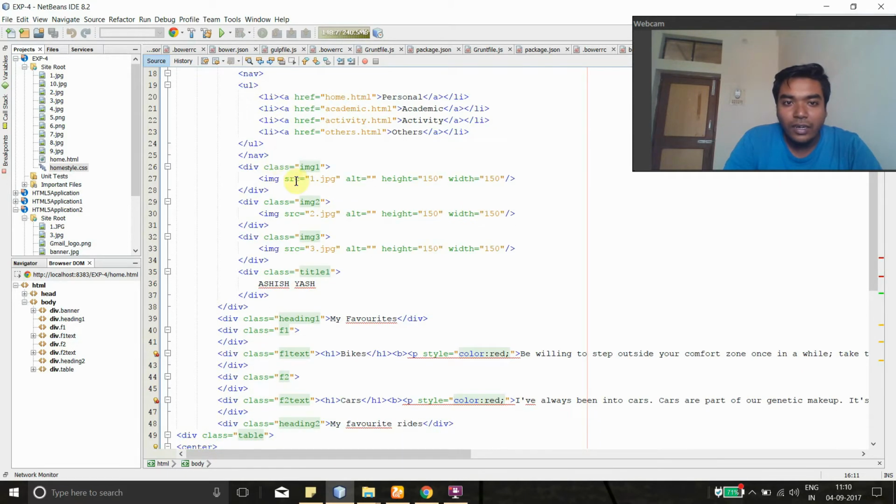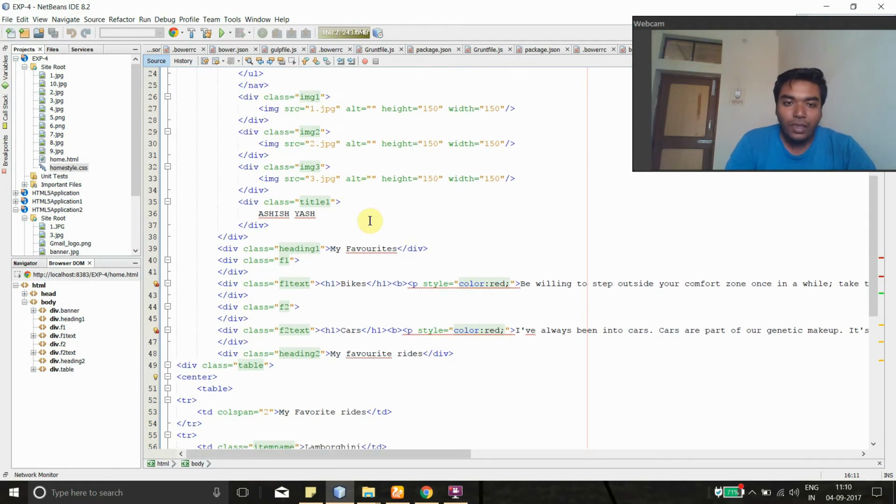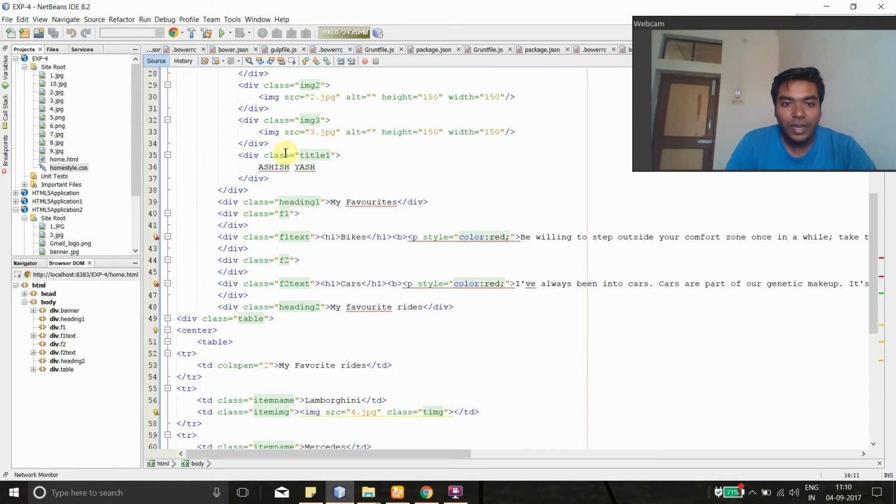Then I have created a division class image1 and given the image source, alt, height, and width. Then another division class image2, I have given another image source, and another division class image3, I have given another image source. Then I have created another division class called title1, in which I have given my name.